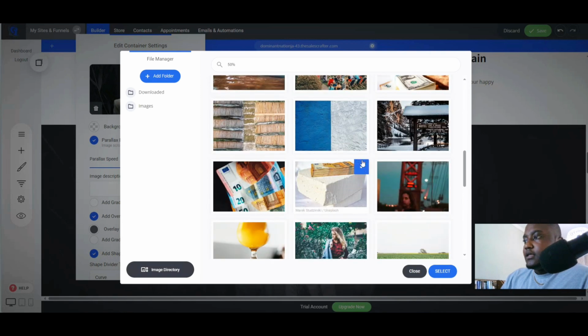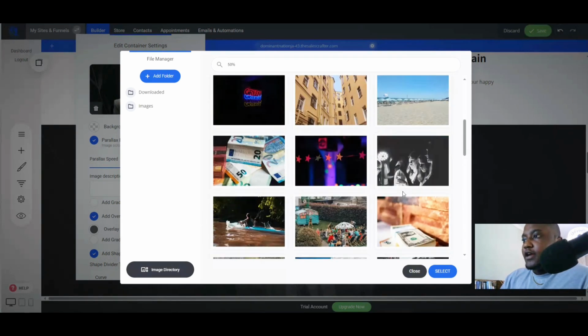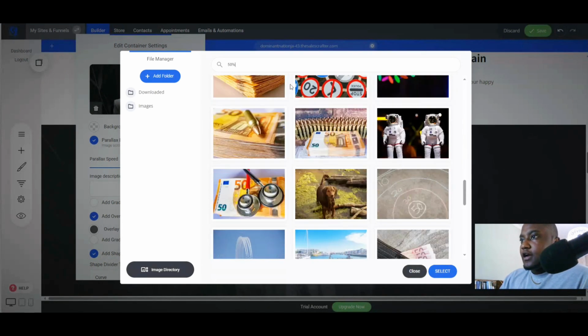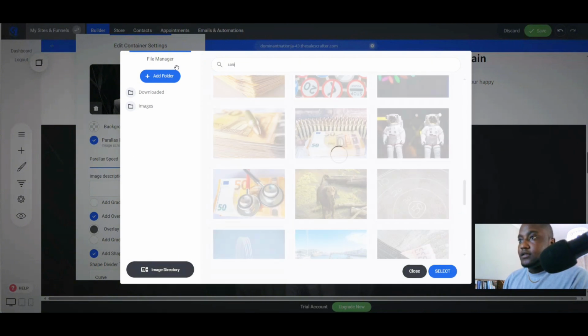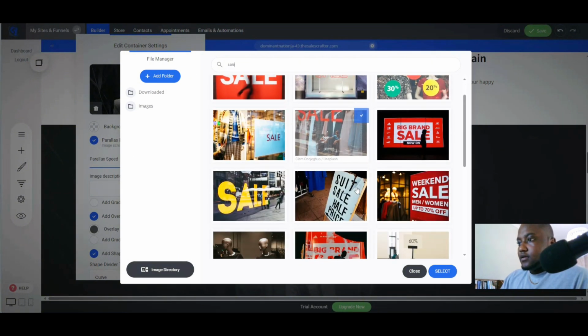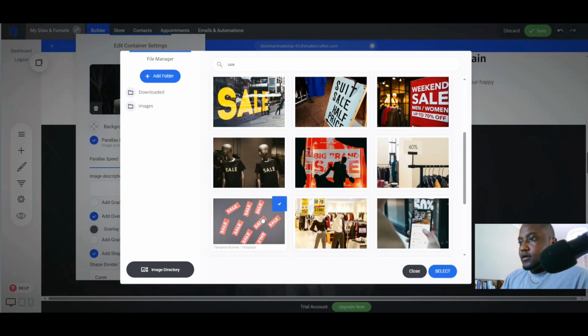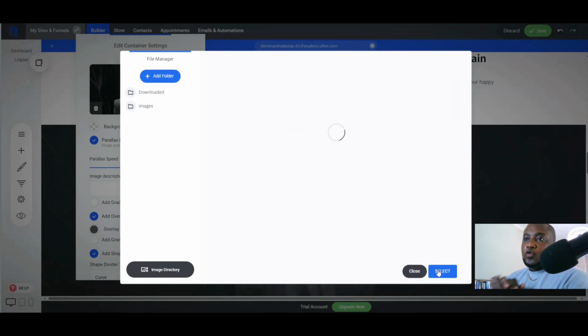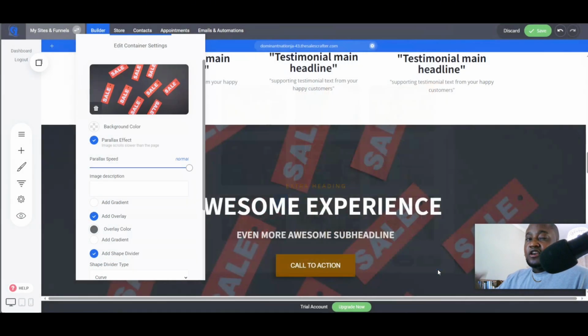Let's see. All right, let's put, no, that's too bright. All right, let's put sale. All right, so here's what I'm gonna do. The same concept that I did before, where I put an image there, but I dim it so that it doesn't become the main feature.